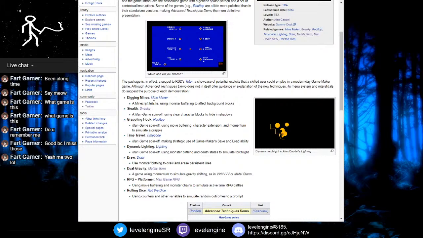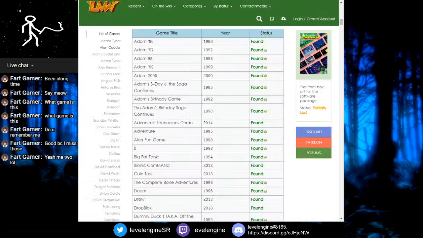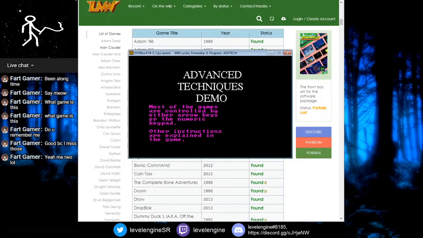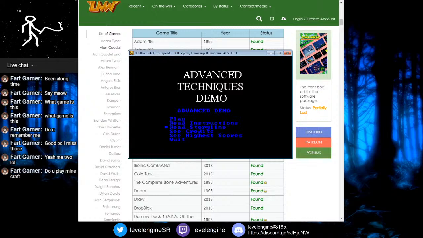Alright, so it says here that the Minecraft tribute uses monster buffering to affect background blocks to simulate what mining blocks in the actual game would be like. Yeah, I have to play it in this again. Well, of course. Just haven't been playing that much of it recently, but I do play Minecraft, of course. Other instructions are explained within each game.